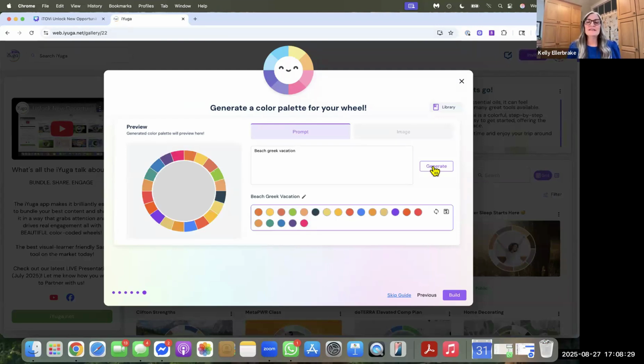Okay, so there's all of these colors. Now I can either save this, and when I click save, it's going to save to this library right here. So if I like it, I can save it. I can also change this to anything I want. I can call it anything I want. Now, if it's a prompt and I typed in words, it assumes that's what I want, but you can change that, right? So that's one way. And then I can build the wheel from here.